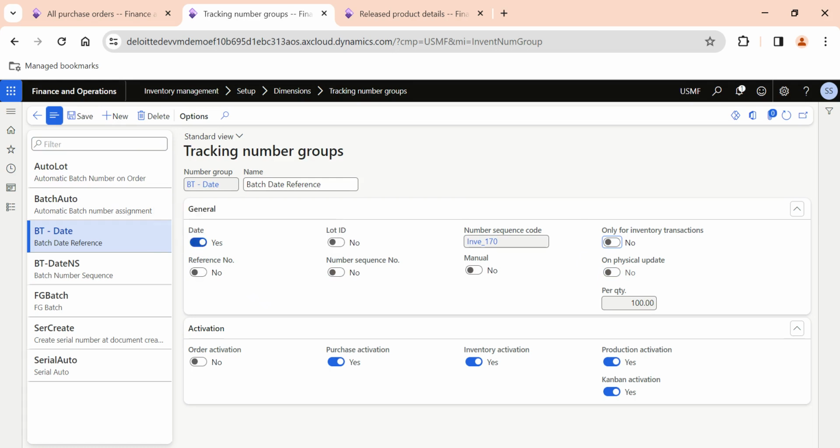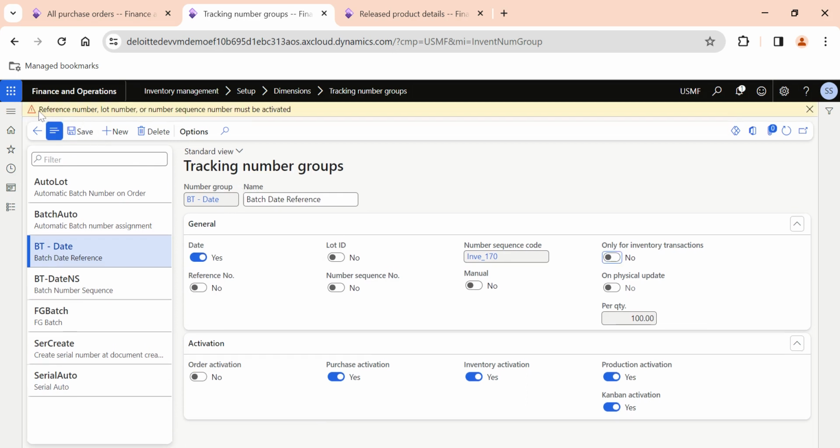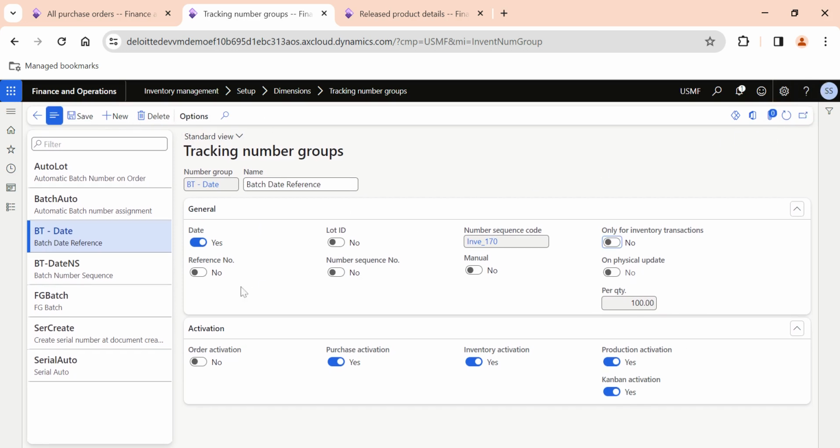But date alone cannot be used in your tracking number groups. If I click on save, the system throws a warning saying that reference number or lot number needs to be considered, or the number sequence needs to be activated. So I'm going to activate the reference number. What is the reference number? Reference number is generated because of your purchase order or production order, the corresponding number generated because of your purchase order or production order, or whatever the transaction may be.